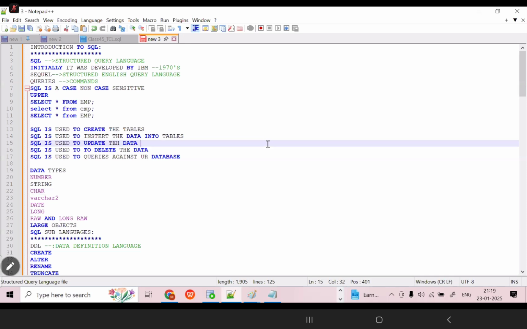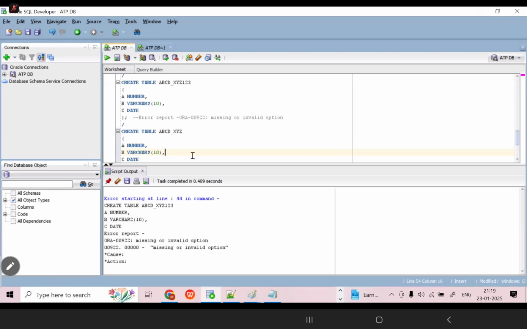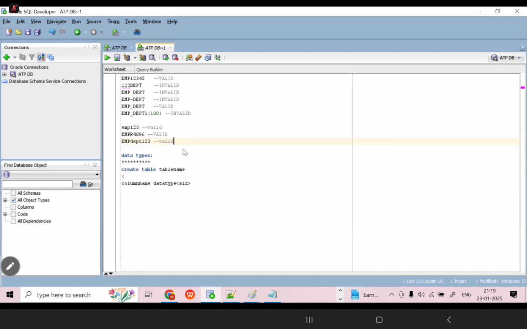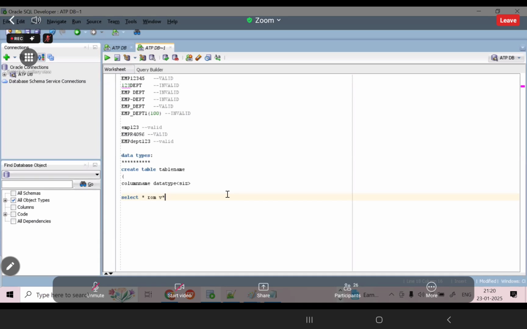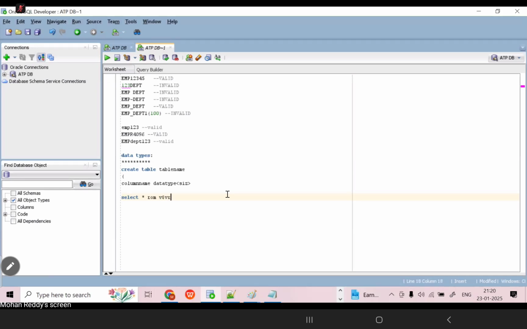Mohan, which version are we using right now? Currently in the market, it is 23C that is going on. How are we able to find out the version? If you don't know the version name, how can we find out? If we run this query only: select star from $v version. This is the base table. If you go anywhere in real time, how can we find out your system version? Just run this query.